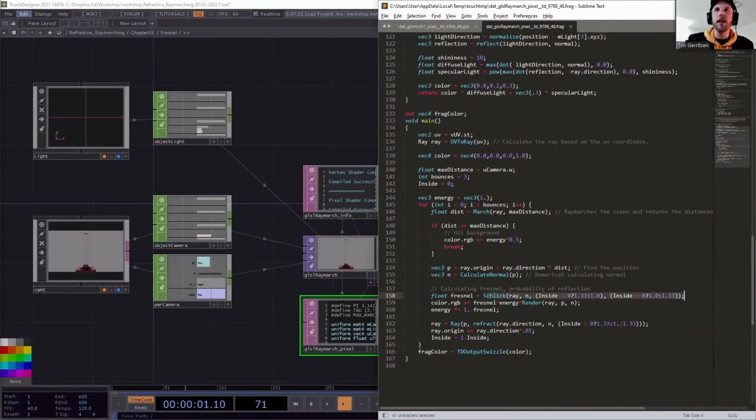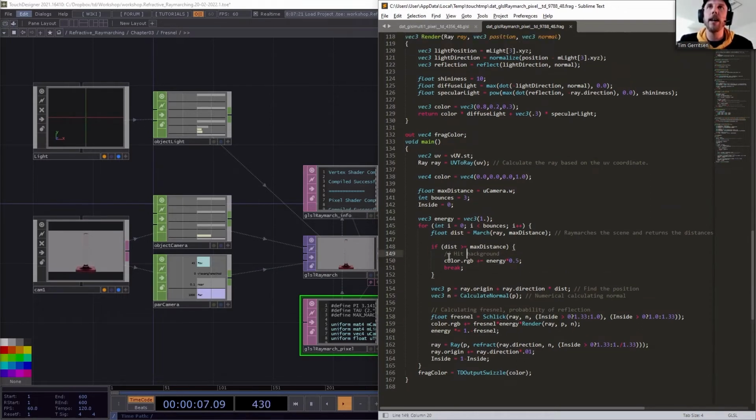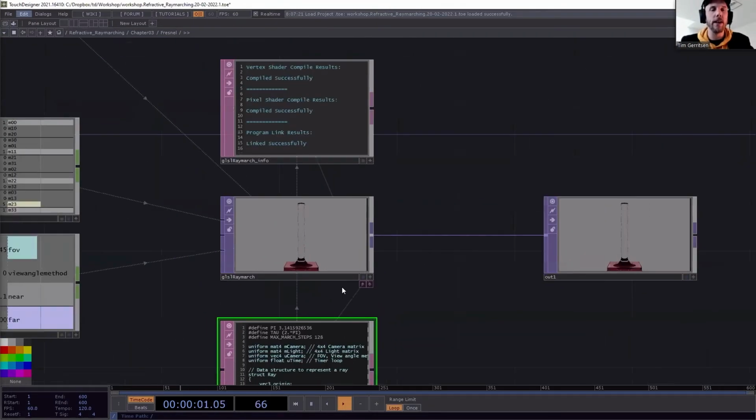Here we calculate this. If it's inside, we should flip the refractive indices again. Then we multiply it and leave the energy with the rest, and in the next iteration the energy becomes less. Here, if we hit the background, we add some gray color, and now it looks like this.